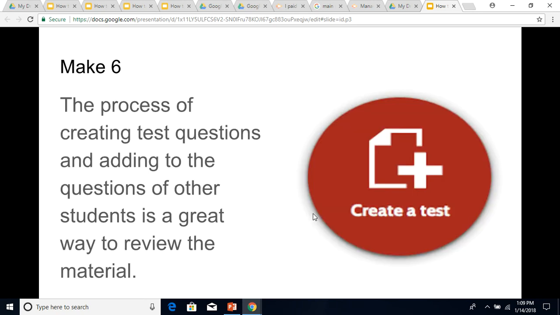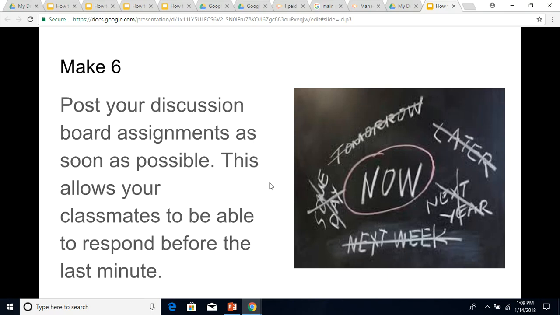Anyway, next slide. The process of creating test questions and adding to the questions of other students, I think, is a great way to review the material, to see what other students' questions are. I think that's a good thing. Next slide. Post your discussion board assignments as soon as possible.